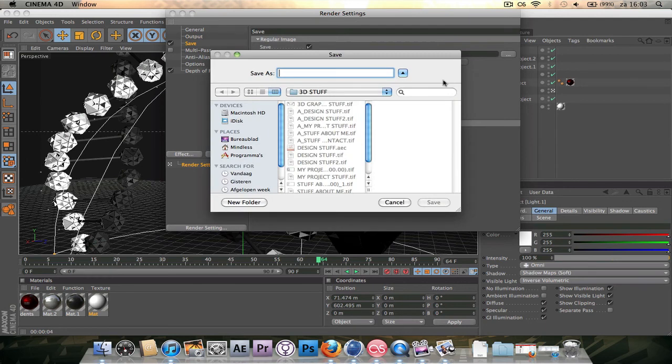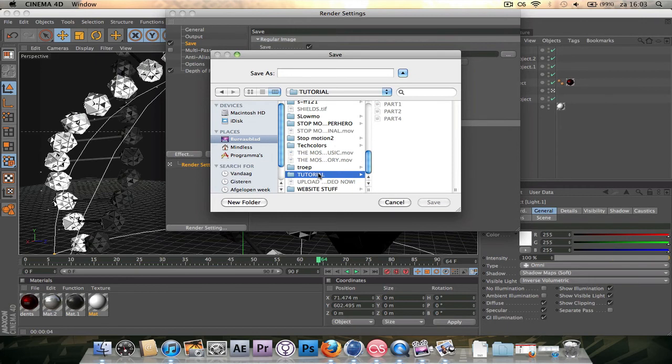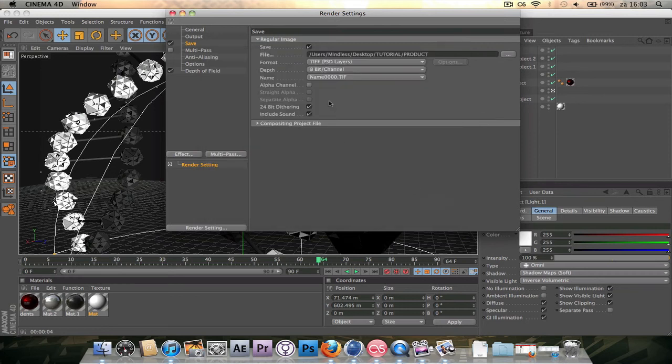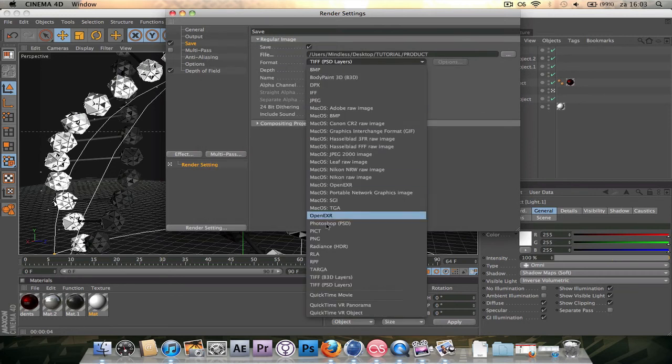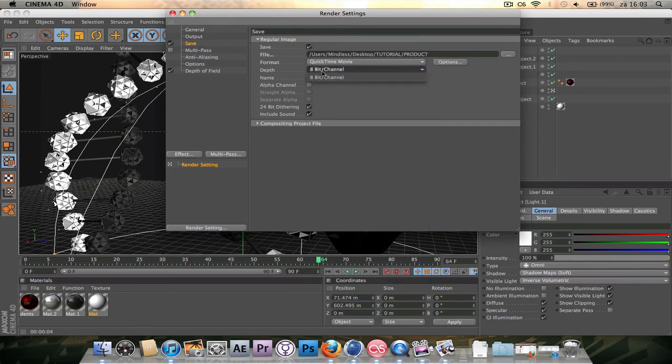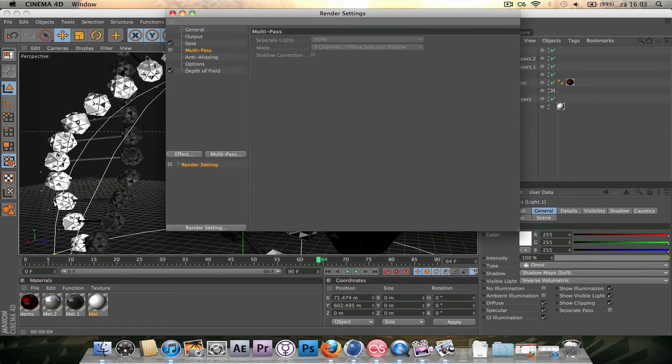Let's make a little place to save it on. And I just made a separate folder, yeah, it's here. Products, let's call it that. Save, and make it a QuickTime movie, depth 8-bit. We don't need this. If you know how to use it or want to use it, go ahead, but I don't really want to use it here. Let's leave the multipasses out as well.